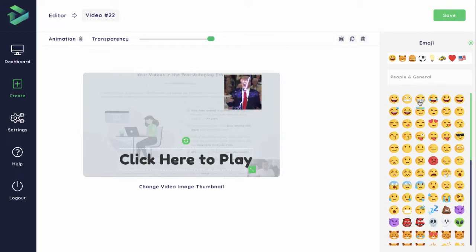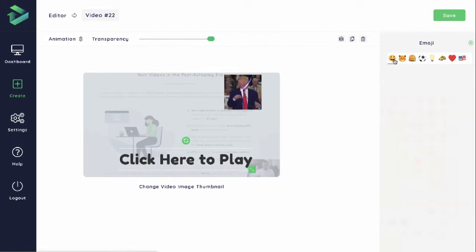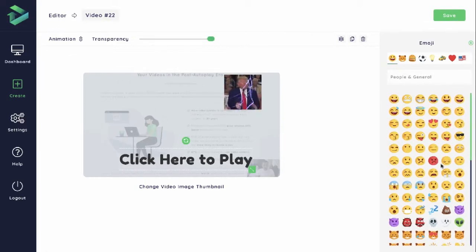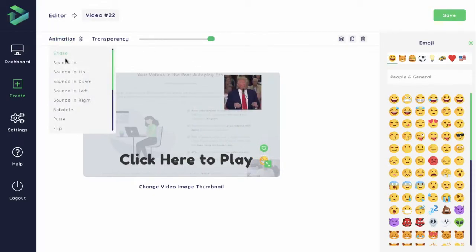So all I have to do now is select any of these emojis, and we have all these different categories too. All I have to do is select which one I want to use. So let's use this one over here, and I can resize this to my video. And I can also apply an animation to this. If I just wanted it to pulse, for example, I can go ahead and select that.